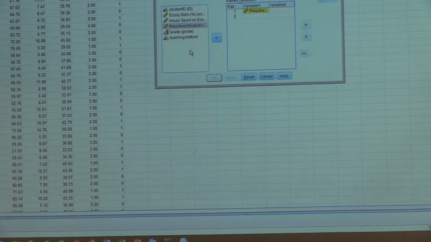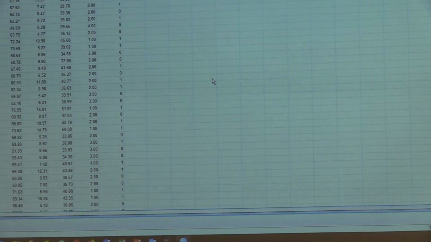And then you also move what? SE marks to variable 2. Have you done that? Yes? Okay. So what should you do next? Then all you need to do is click on OK. Very easy, okay?